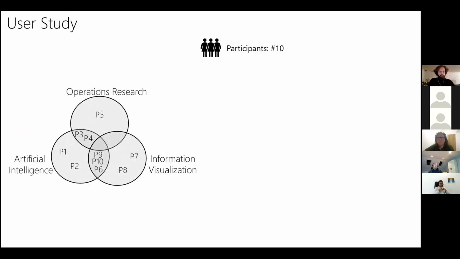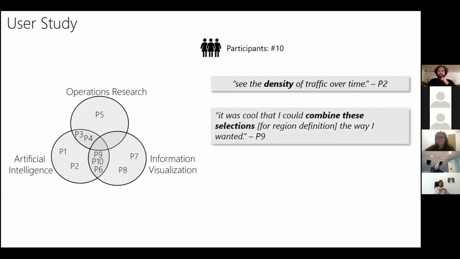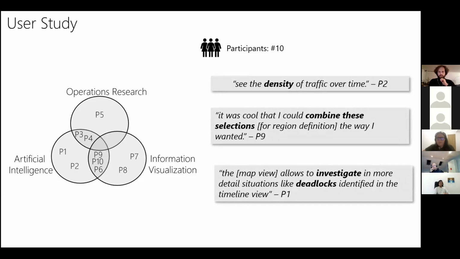Highlighting few comments by participants, P2 liked that the tool allows to see the density of traffic over time. While many participants observed that operations research technique operates denser traffic, which makes it possible to schedule the trains in much less time than reinforcement learning solution. Another participant said that it was cool that the tool allows the combination of different selections for region definition. Also, the map view allows detailed investigation of situations like deadlocks identified from the timeline view.